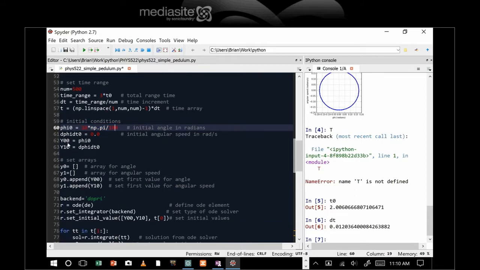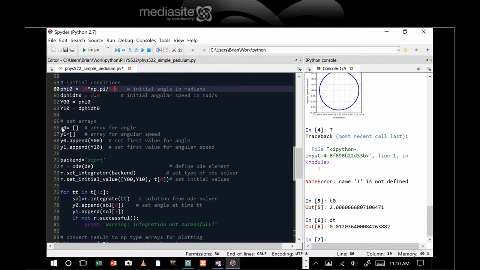Remember, y0 is the angle. y00 is the angle at time t equals 0. y1 is the angular speed, and y10 is the angular speed at time t equals 0. I've set up my initial conditions. Now I have to set up arrays for the solution. My solutions are going to be, in this case, x or phi and omega. So here I have to define something. Basically I say y0 is going to be the array of solutions of angles. y1 is going to be the array of solutions of angular speeds.